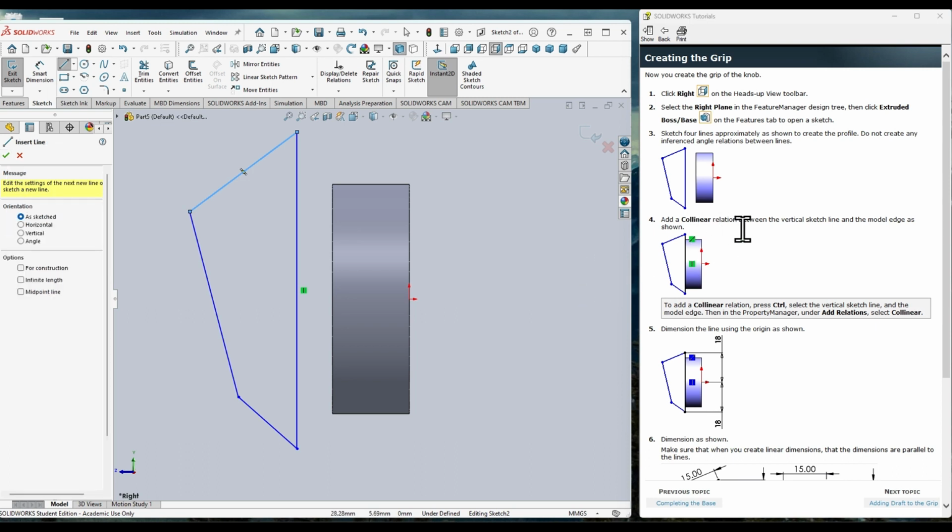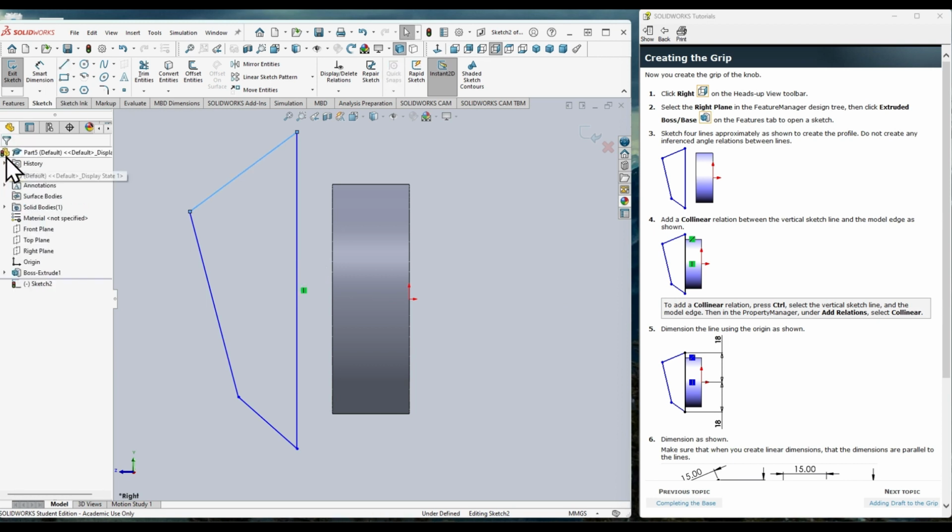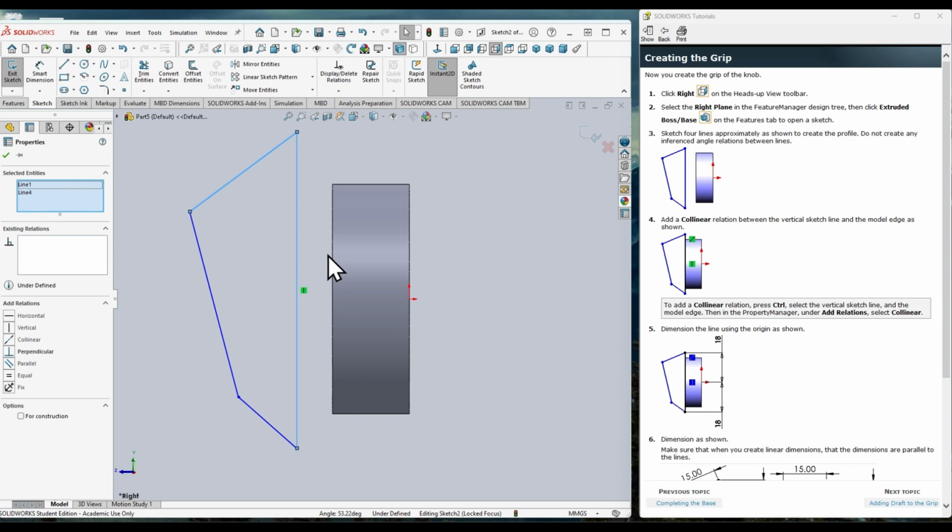And now it wants me to add a collinear relation between the vertical sketch line and the edge. So hold the control button while selecting, oh, we're done with the line though. So now while holding the control button, I select this line and this edge.